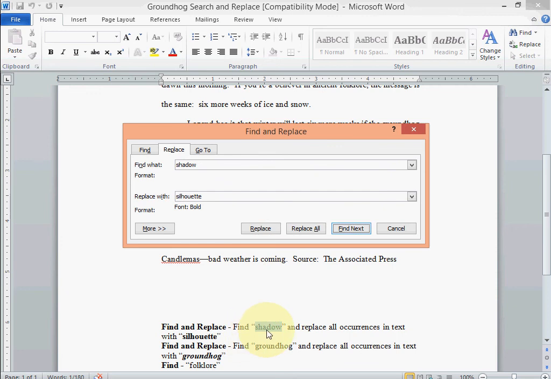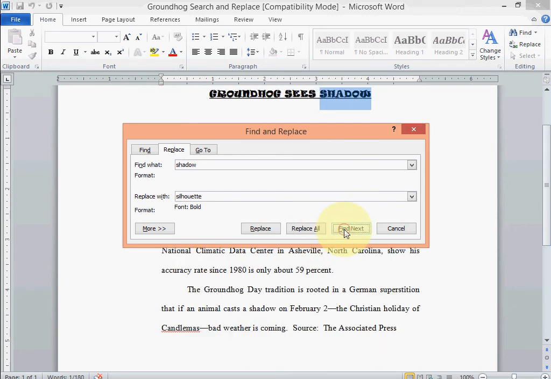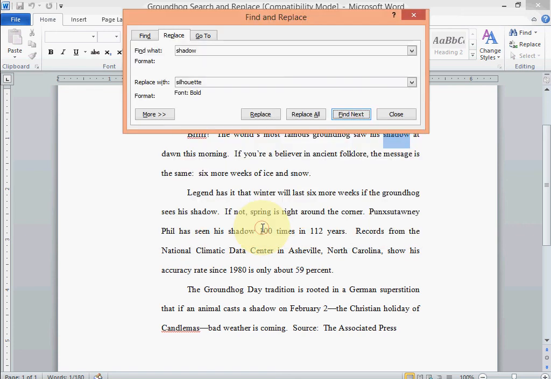See, now it highlights this one down here. Do we want to replace that? No. So we're going to say find next. There's one right up there in the title. We're going to click replace.